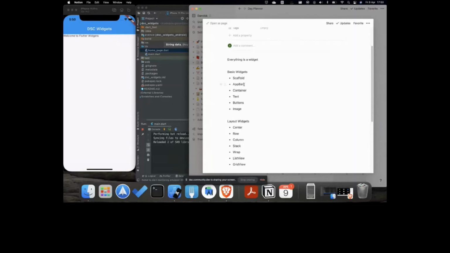Then we have an app bar. We've used an app bar there to show the title. Then we have, we will look at the container later.